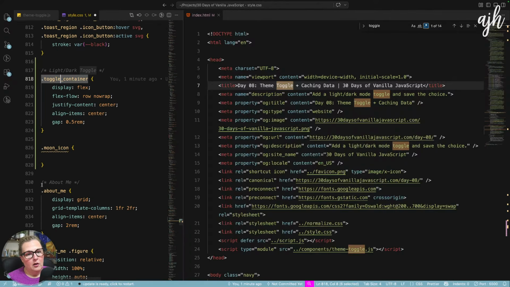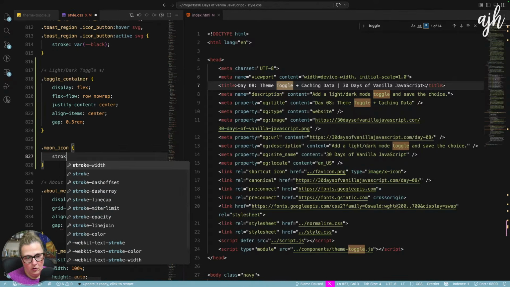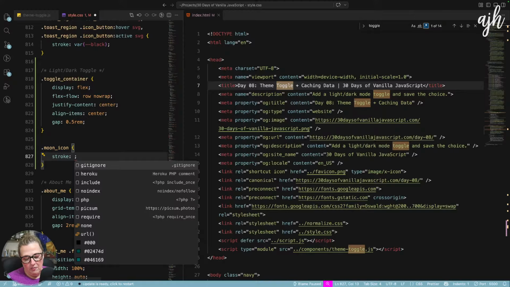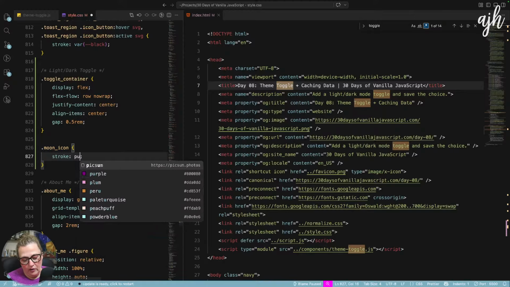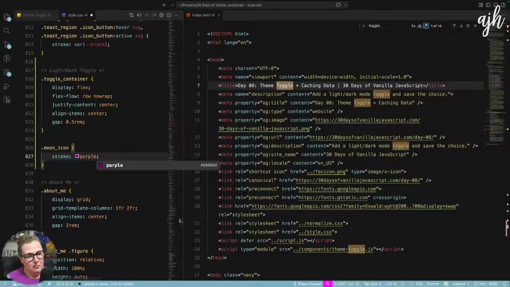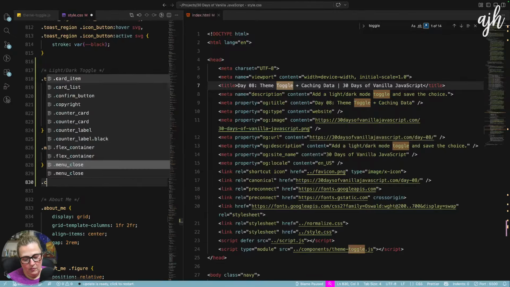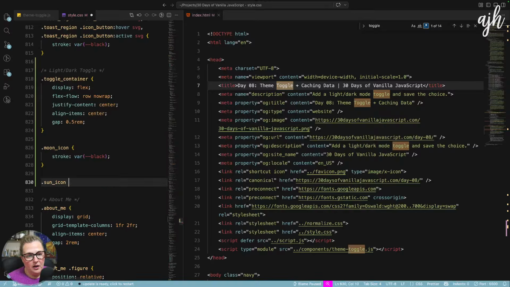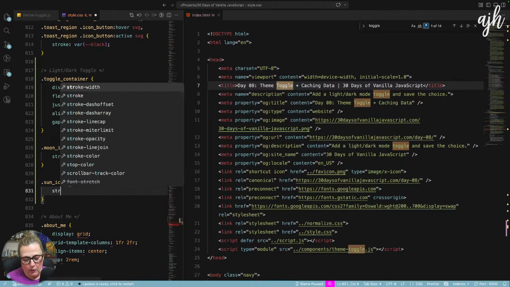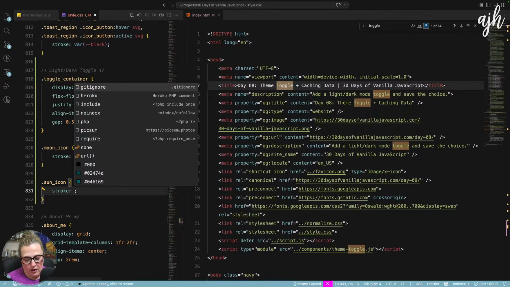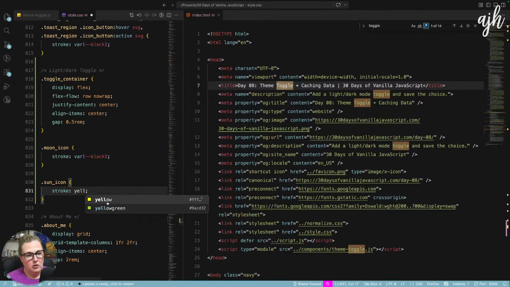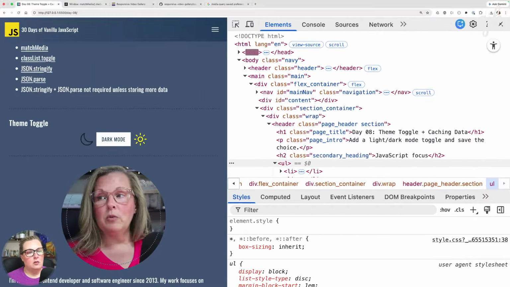Okay. So our moon stroke is going to be, actually, let's just purple. That's what we did. We'll just do black. We'll check and see how it looks. We can always refine our colors later. I'm not worried about that right now. Let's just get everything working. Yellow. Let's just do yellow. I like that yellow. It's nice and sunny.